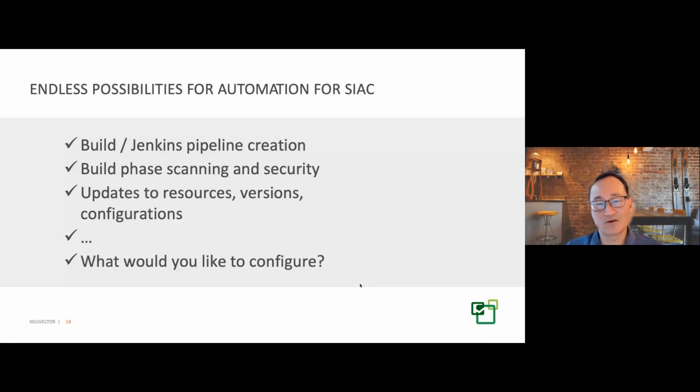So think about what types of things in your environment you would like to configure. We would love to see some examples that either you're doing today or that you'd like to see, so put that in the question and answer or in the chat.